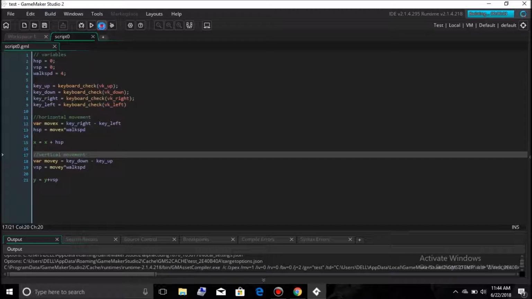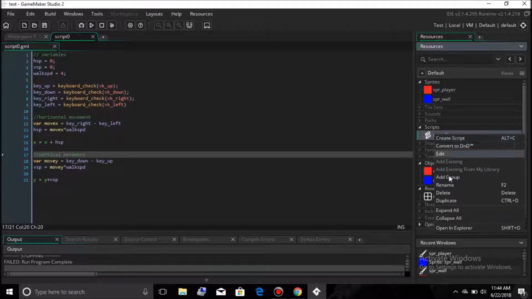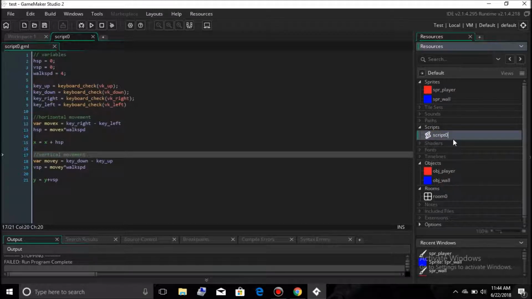Oh, I forgot one simple mistake. I'm sorry for this, guys. We created the script, but we haven't implemented it to the player as yet. So let's rename it SCR underscore movement. Let's see, control. Yes, because it is controlling the player.